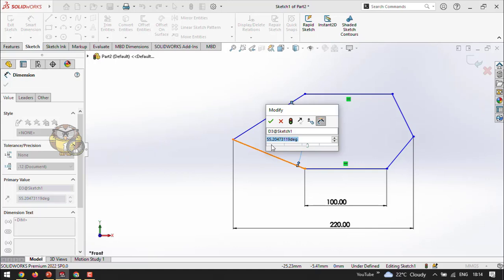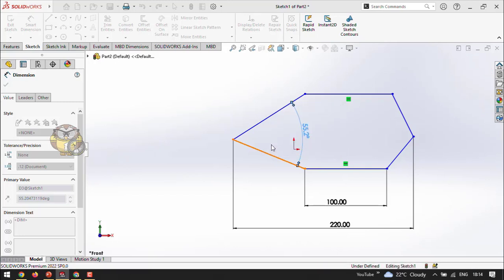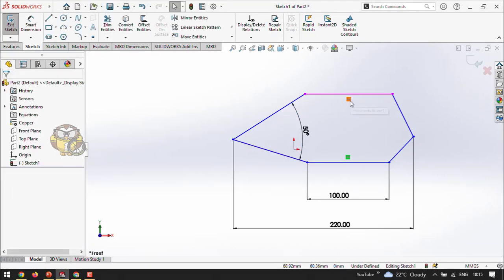That's all; for all dimensions we are using only a single tool. Now I change this one to 50 degrees. Because see, on the screen there is a green color symbol. I think everyone can see it now. This is called a constraint.